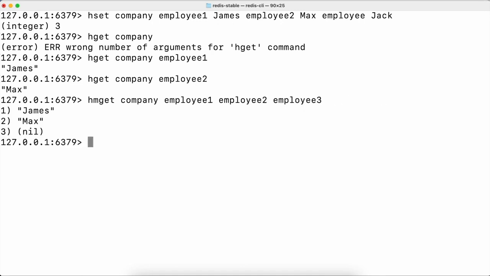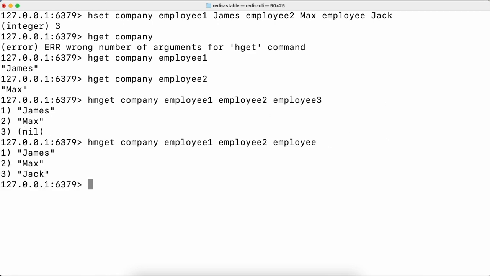Click on enter and you will get, okay, I have made one mistake. Here I do not have an employee 3, I have only employee 1 and 2. So you can see if I give a wrong value, it will give you a null because I don't have any value with employee 3. Now you can see James, Max and Jack.